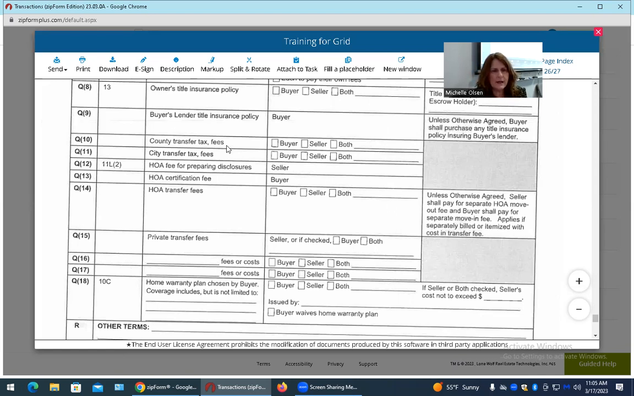Okay, so we're down to county transfer tax and fees and city transfer tax and fees. Representing the buyer, this always gets checked to the seller. Most of the time they're going to pay for that, but again, anything can be negotiated. But if you're representing the buyer, I'm going to check to the seller. HOA fee for preparing disclosures. The HOAs do charge a fee in most cases, so the seller is specified to pay for that. The HOA certification fee is for the lender, and so the buyer would pay for that. Anything's negotiable, but these default to the seller and the buyer.